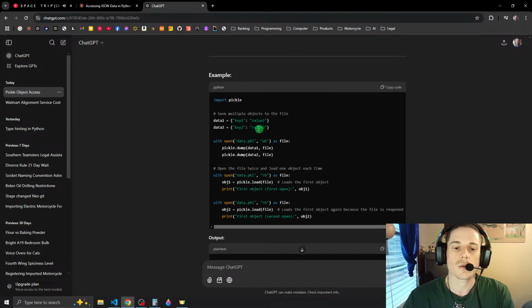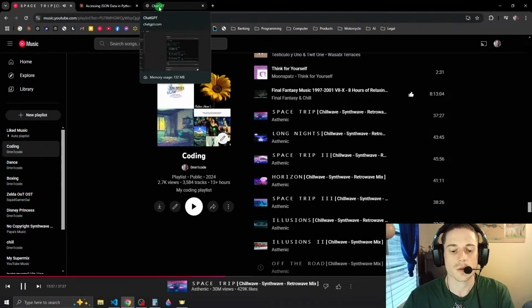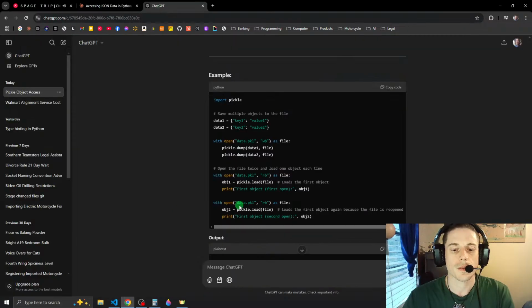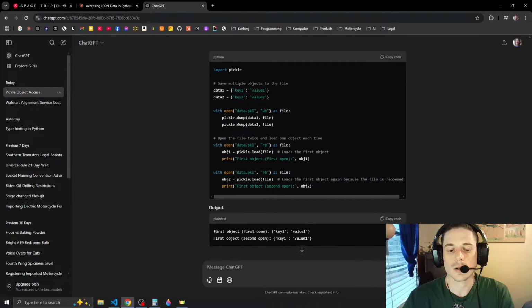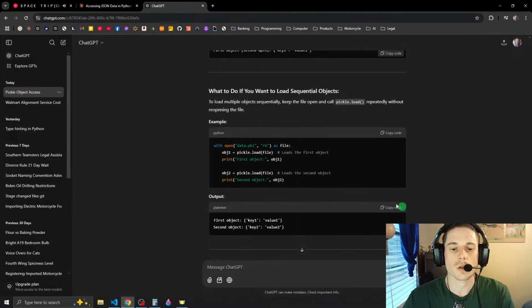So import pickle, data 1, data 2, with open pickle.dump, and then yeah, well dump is different, right? Because dump is writing to the file as opposed to reading. I would assume that those are completely different. But then when we do load, it loads the first object, and then loads the first object. Okay, this makes sense. What do you do if you want to load sequential objects?